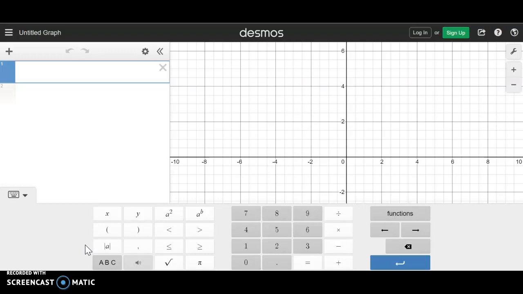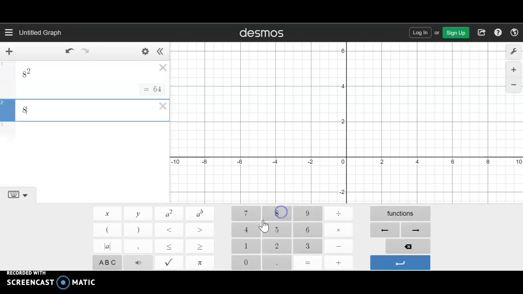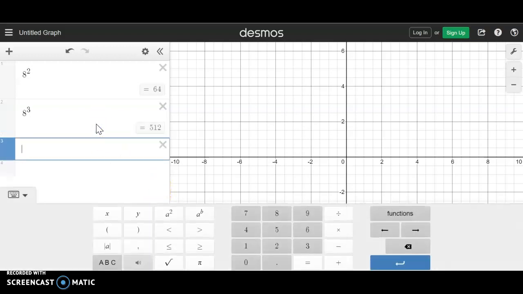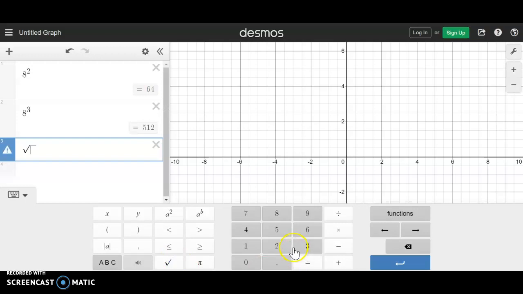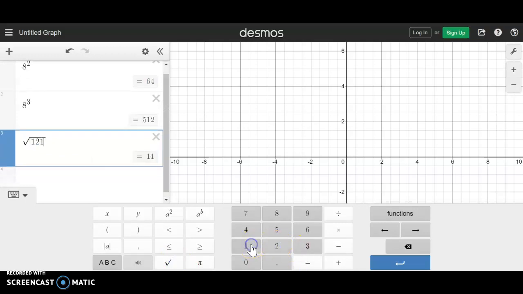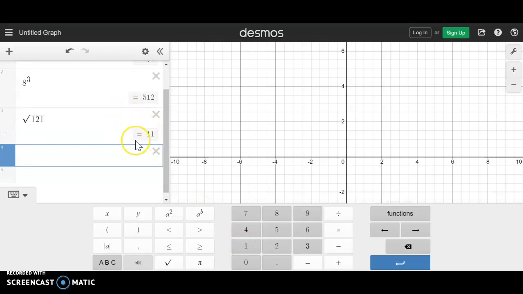Like we were talking about square roots and cube roots, if I hit 8 squared, it will tell me the answer is 64. Well, if I hit 8 and then I hit this, it will let me type in cubed, and it will tell me 8 cubed is 512. So again, I can use this little AB and I can type in third power, or if I just want to use squared, it's already here. Or if I'm looking for the square root of 121, it will tell me it's 11.